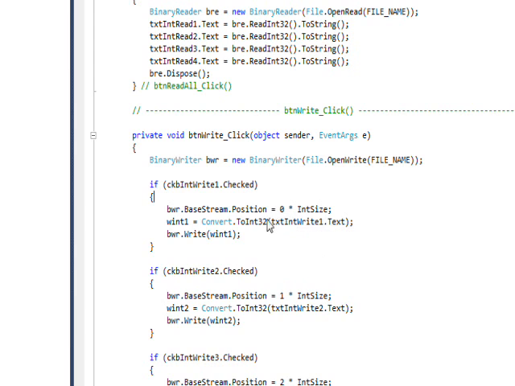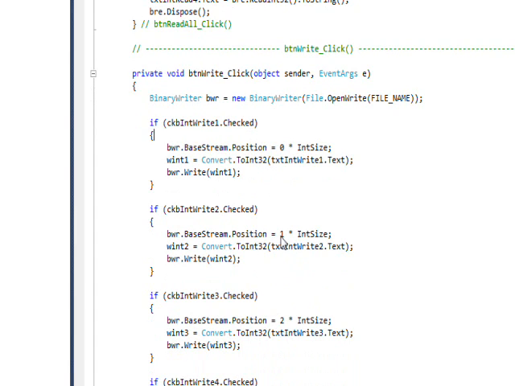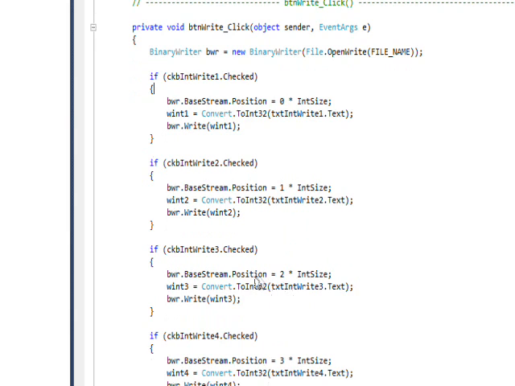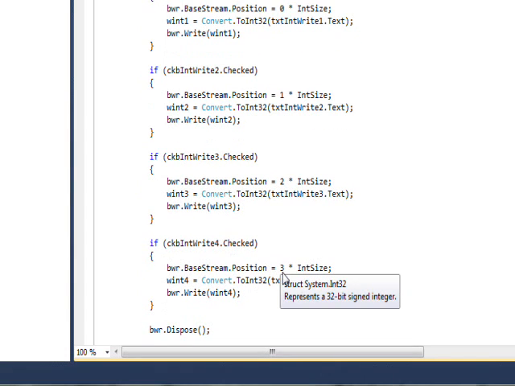So in the case of this code, the first position is set to 0 times int size. The second checkbox is set to 1 times int size, so that'd be 1 times 4. The next checkbox would be set to 2 times int size, so that'd be 8. And the fourth checkbox would be set to 3 times int size, so that would be 12.